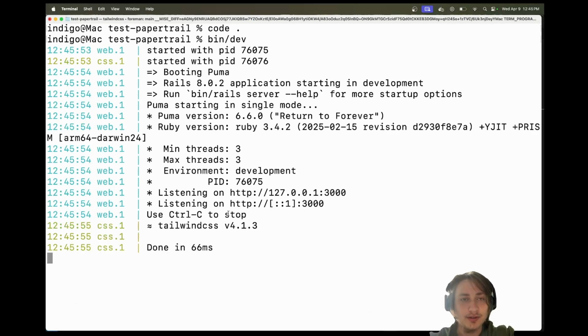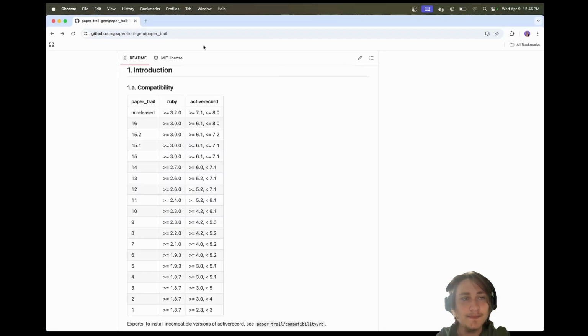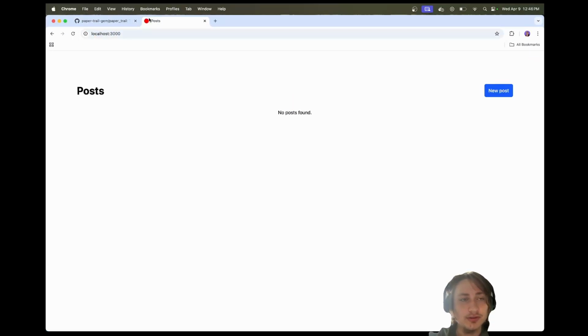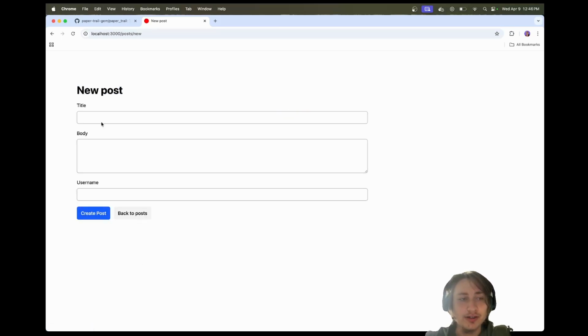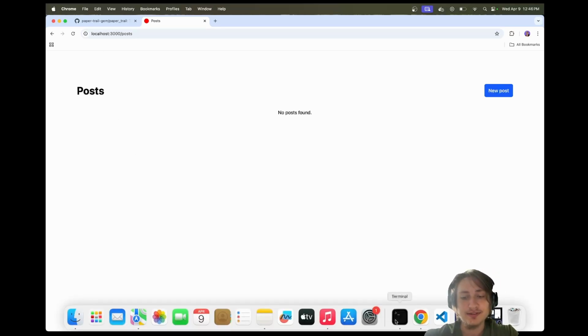Now that we've started it up, I'm using bin/dev because I have Tailwind installed. With the server running, let's go in the browser and go over to localhost:3000, and you'll see that we have this simple setup for posts. We would be able to create a post and everything, and that would work. But now I'm going to add in paper trail so that we can track the version history for these models.